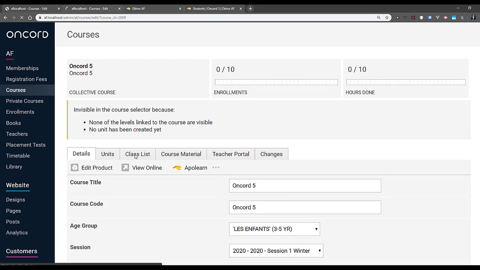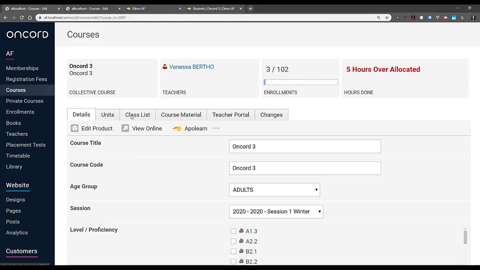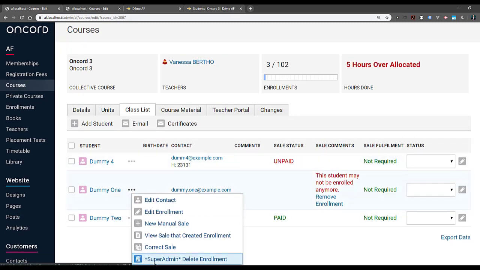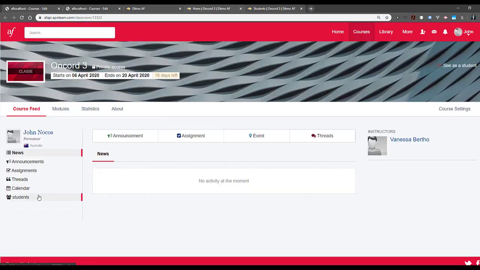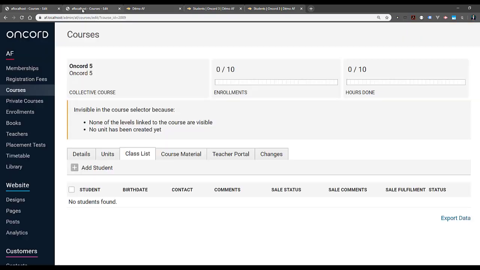For some reason, if it was a mistake, or you try to remove the enrollment, it will also remove that. So for example, in super admins, we have the ability to delete the enrollment. Just delete that dummy 1 and then sync these changes. After this is synced, dummy 1 should no longer be part of this course in Apolearn. Okay, so you see dummy 1 is now gone.